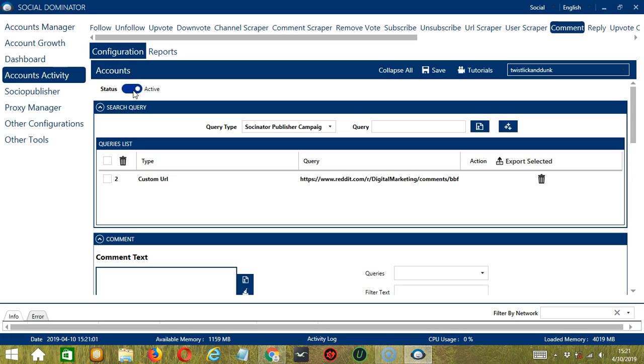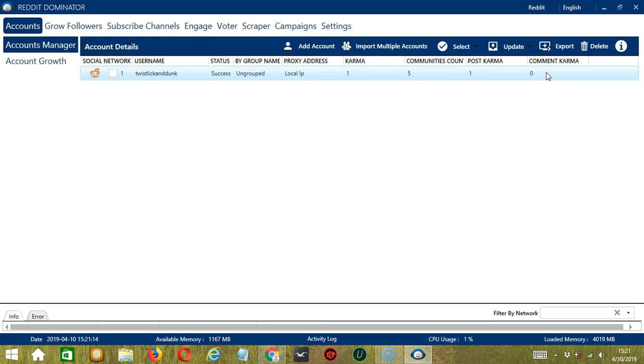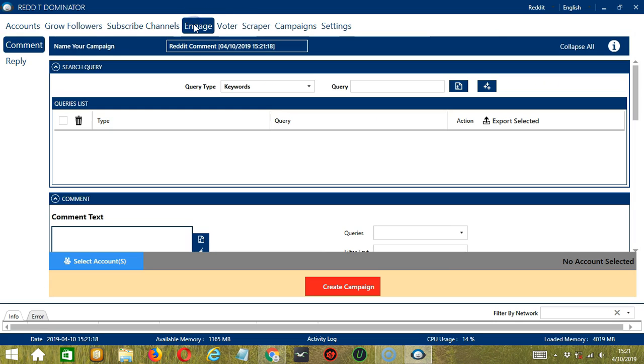This one allows us to create campaigns, which is perfect for multiple accounts. To start, let's go to the upper right corner of the app and click the social drop-down button and select Reddit. This will take us to the Accounts tab. Let's switch to the Engage tab and select Comment on the left side of the app.